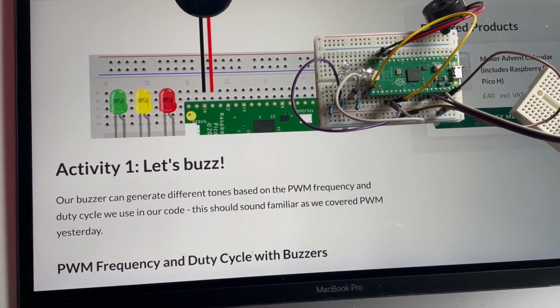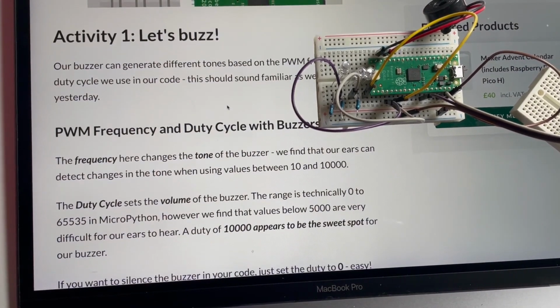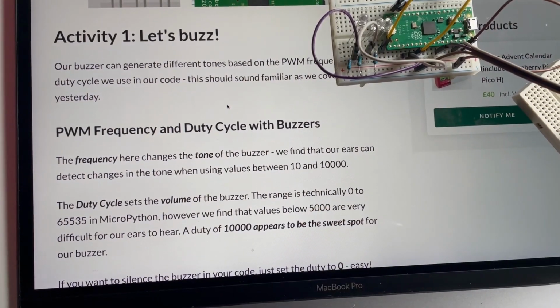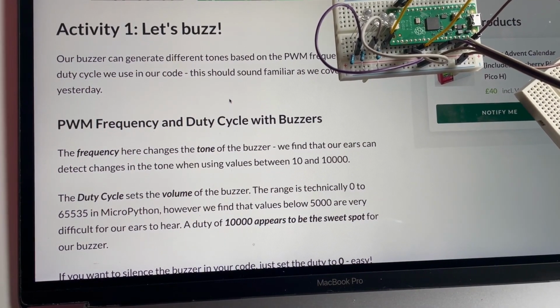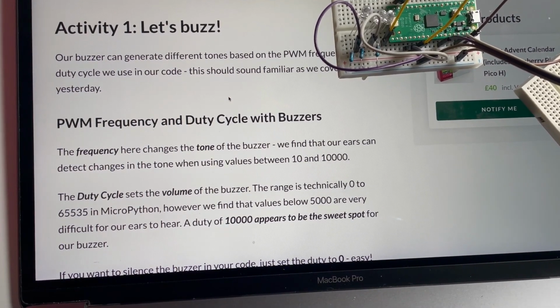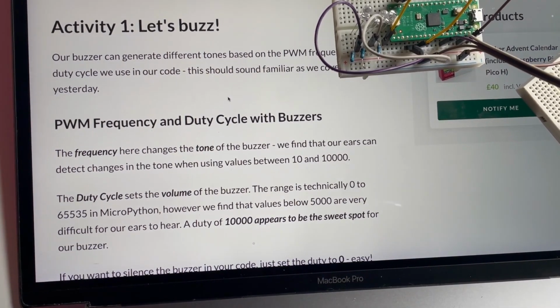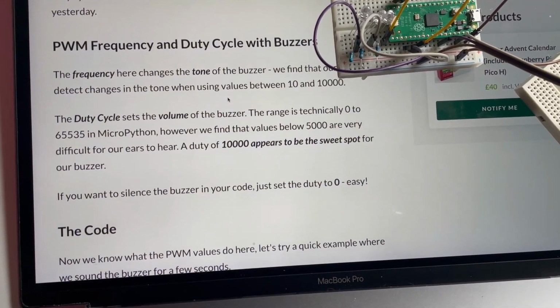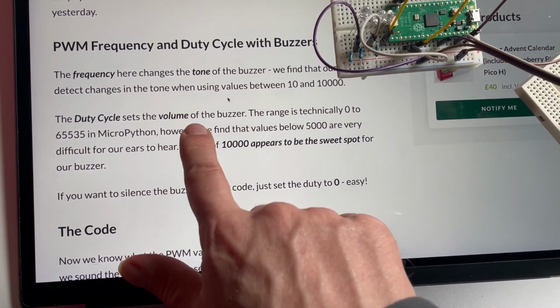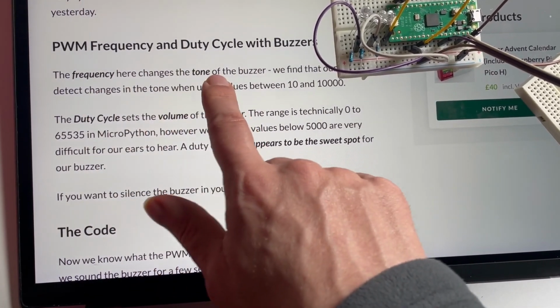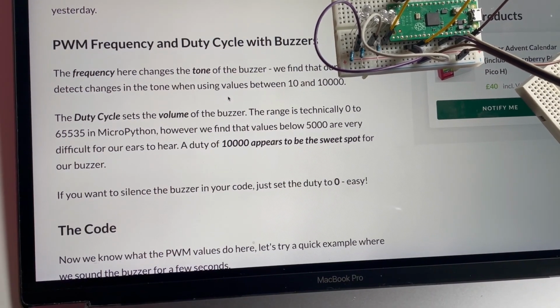Okay, activity 1. Let's buzz. We talked a little bit yesterday about PWM and how you were using PWM duty cycle to control the brightness of LEDs. But if we control the PWM frequency, we can control sound. The duty cycle is the volume of the buzzer. Frequency changes the tone of the buzzer. So we can change tone and volume, and we can put sleeps in.